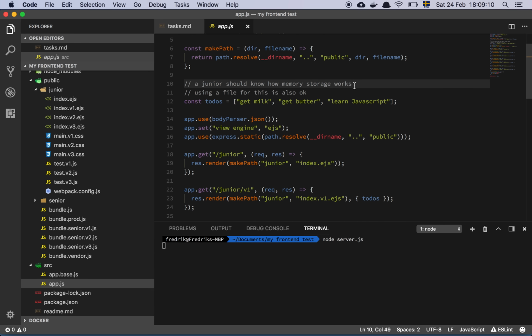A junior should know how memory storage works. Using a file for this is also okay. Basically what I'm saying here is that if you wanted to do a to-do list, I haven't specified anything. I haven't said that the junior has to use a database or anything like that. If the junior starts adding Docker and databases and stuff of that nature for a to-do list, it kind of depends. I would ask them why they went with the database as opposed to doing something simpler, and if they have a good answer, I will be impressed or I will be very disappointed.